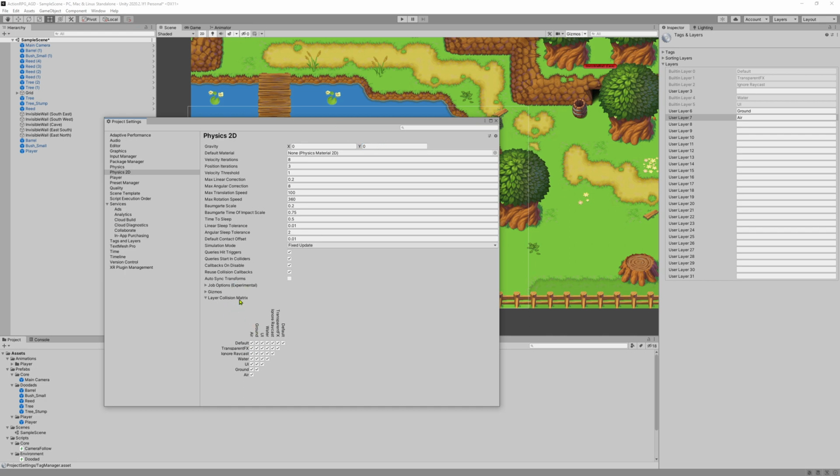This is the layer collision matrix. It shows what layers are allowed to collide with other layers. For example, the air layer can collide with the ground layer, which is what we don't want, so we're going to uncheck that box. But the default layer can collide with air and ground. Ground can collide with ground, air can collide with air. So that's the collision matrix.